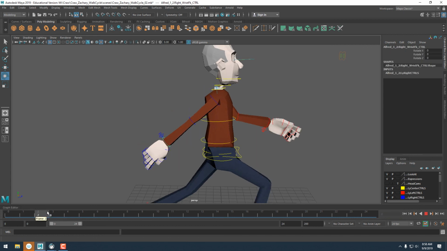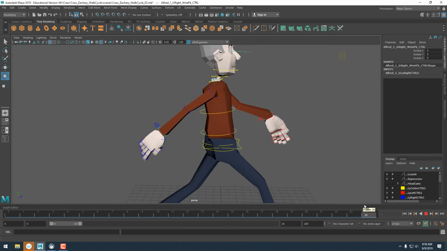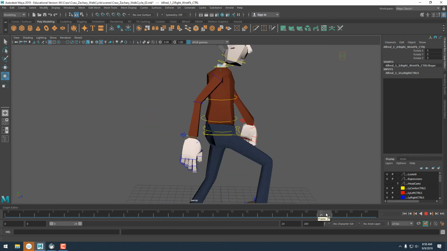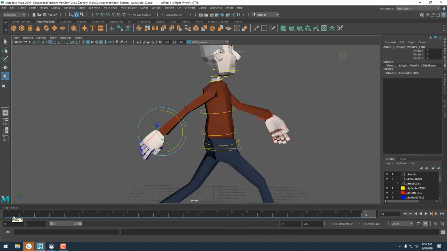So again, if we're looking at the movement of the arm here, as it's going into that pose there, the arm and elbow are swinging backwards. So on our contacts on frame 0 and 24, let's have the wrist swing forwards in Z. And let's key select that. Let's go to frame 24 and set a key again.